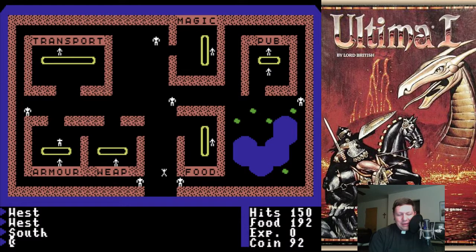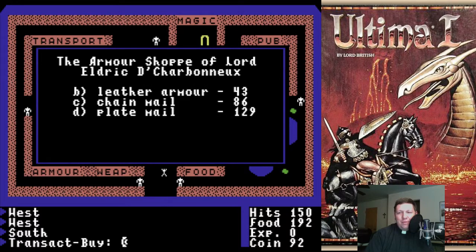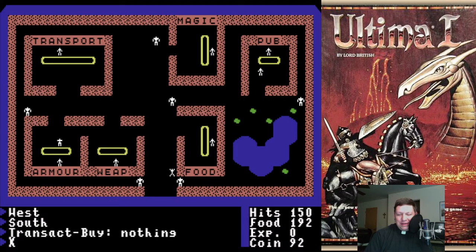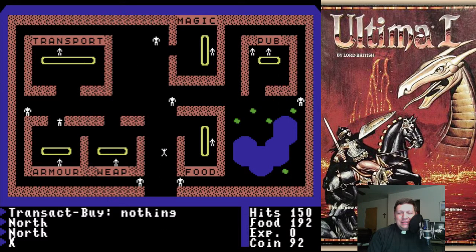Let's see what we've got here for armor. So I've already got leather armor. I could buy some chainmail, but that pretty well wipes me out. I think leather armor will be okay. You can get higher armor still above plate mail, I believe. Admittedly, I haven't really given this game a lot. I've mainly focused on Ultima 4.